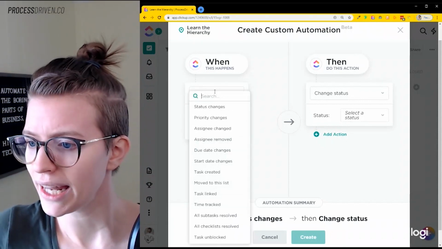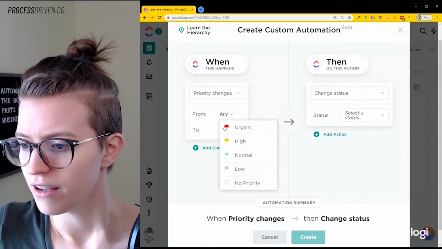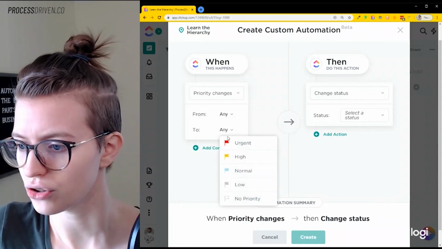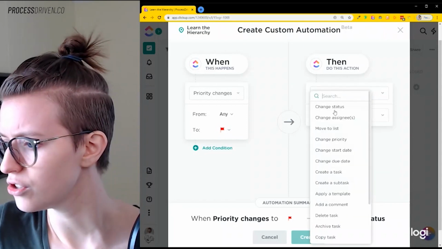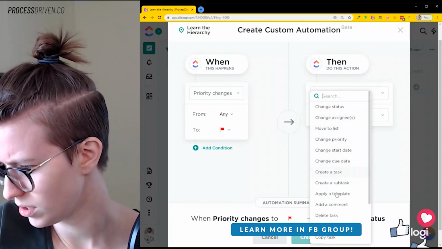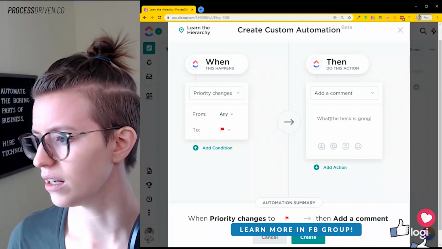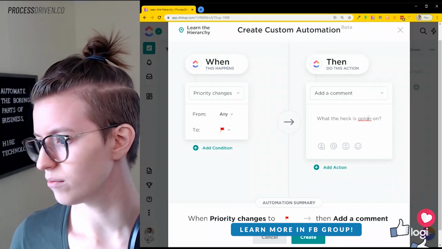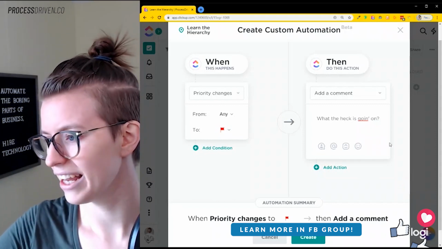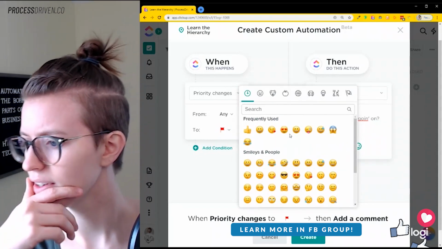So for example, when our priority changes from any to urgent, what do we want to do? Add a comment saying, what the heck is going on? And we'll spell it wrong. There we go. We'll do a cowboy hat kind of thing.